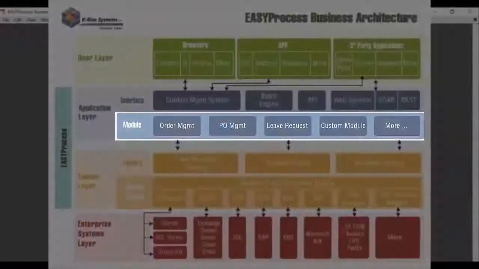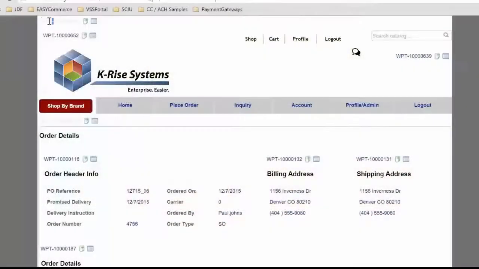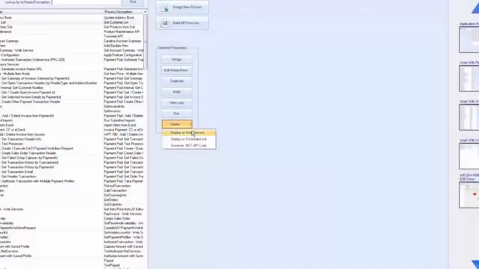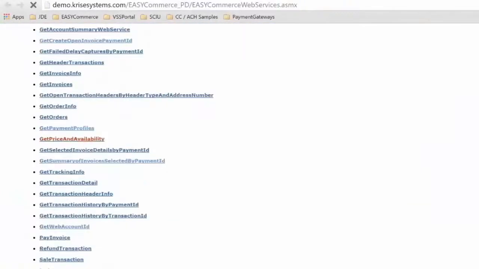So once the modules are in place, you can then use our content management system to actually deliver the content to the front-end user through the browser. So not only can we handle the content management system, we also have batch engine processing. You can interact with third-party applications through API calls as well as web service calls like the SOAP and REST APIs. And then obviously the different types of user layers will be browsers.